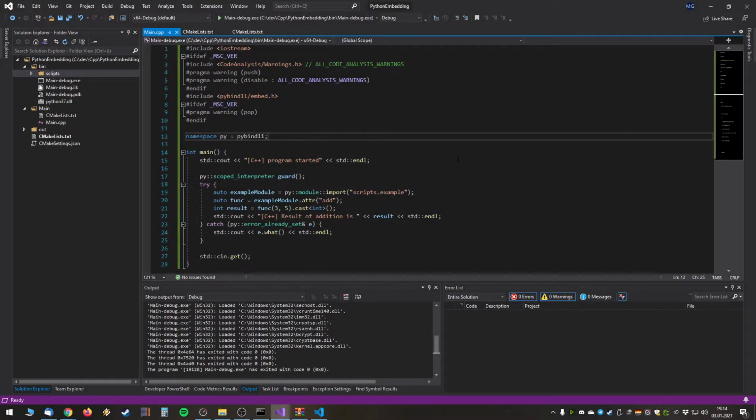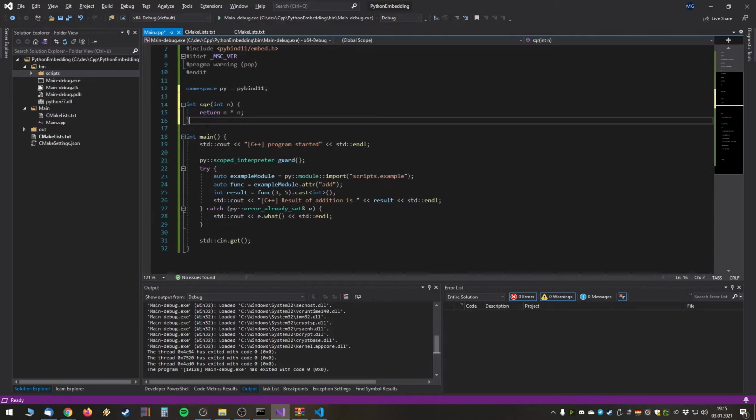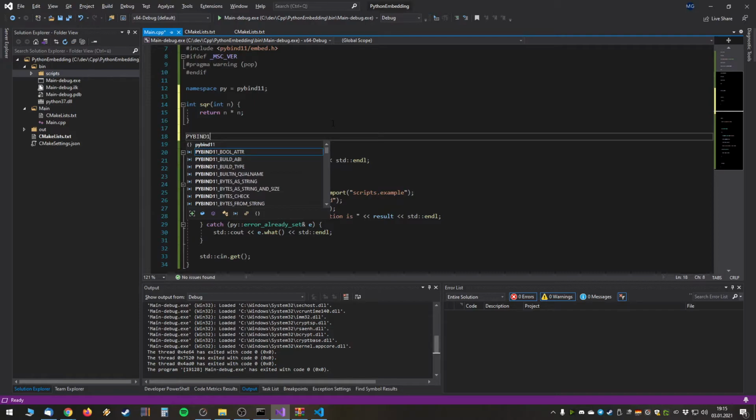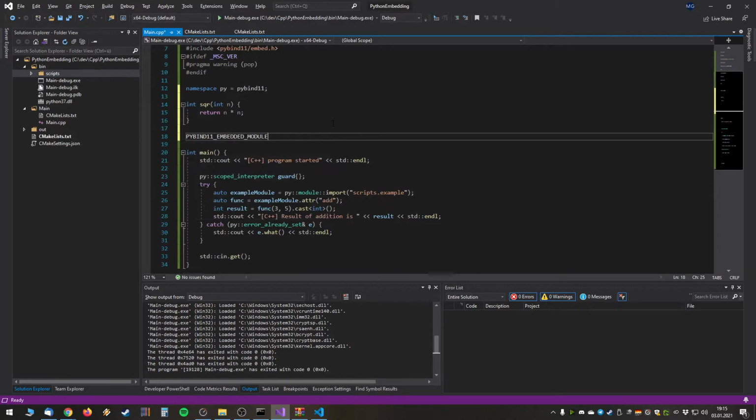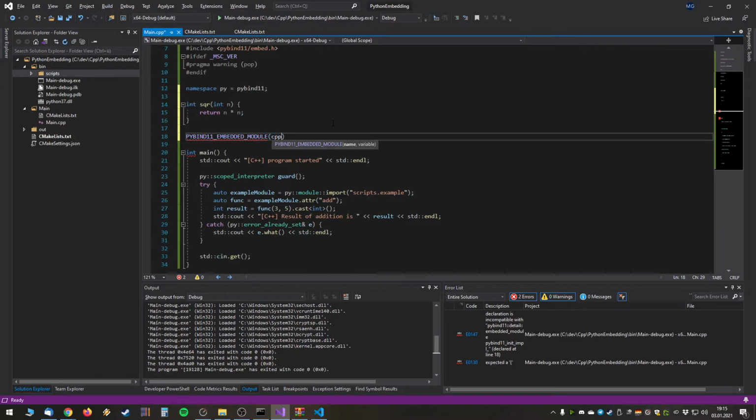Now we want to do the same thing in reverse. We want to call a C++ function from within Python. So I write this square function, and we have to expose this function to Python. For this, there's this pybind macro. We define an own module for Python.